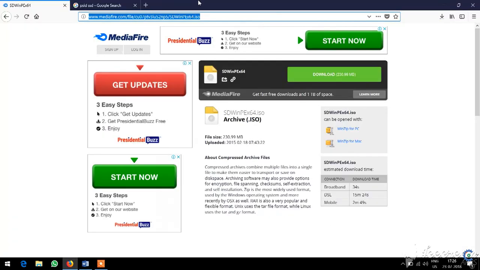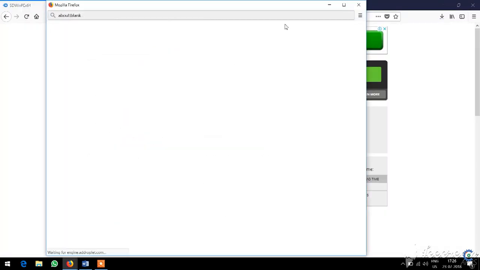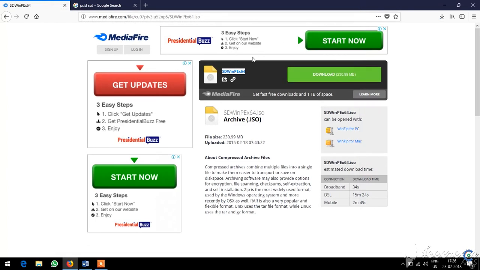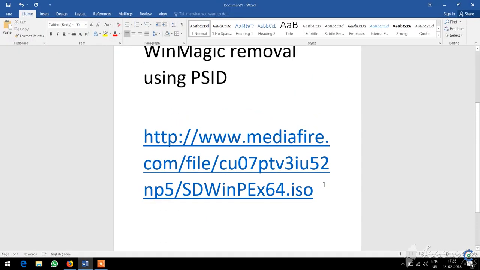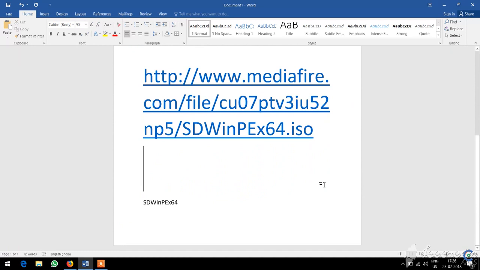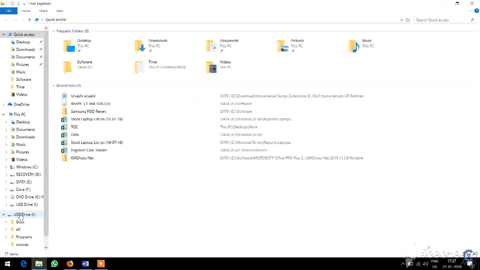What do you do? Alright, so this has been a very hot issue for a long time. Most people are not aware of how to fix it. What you need to do is go to this particular link, which is already there in the description, and download the file. The file is sdwinpe64. Okay, this is the file you need.